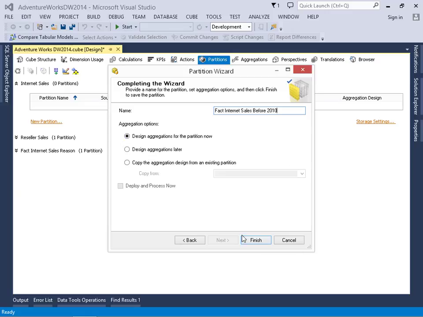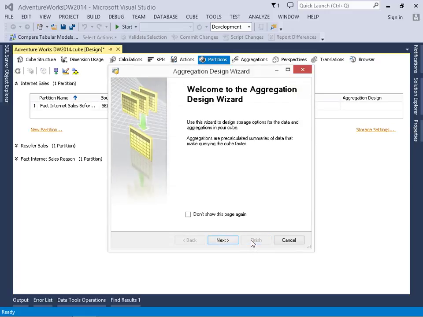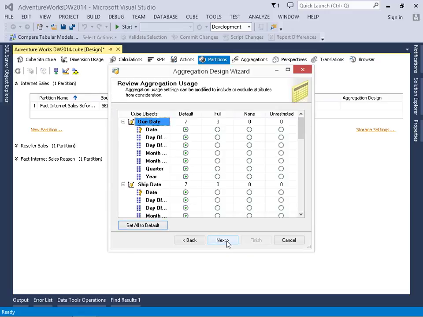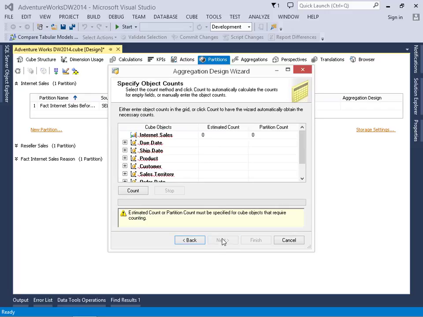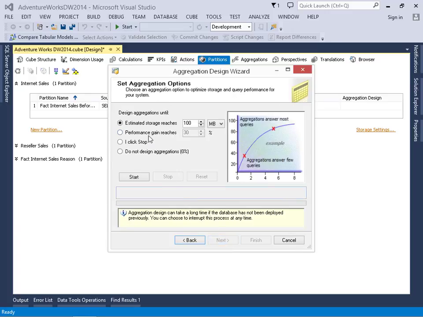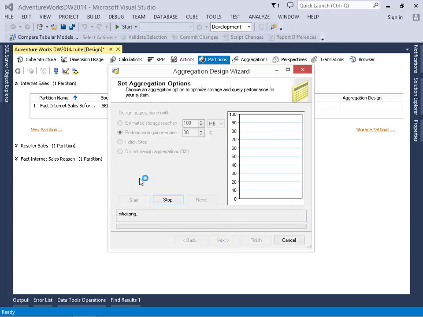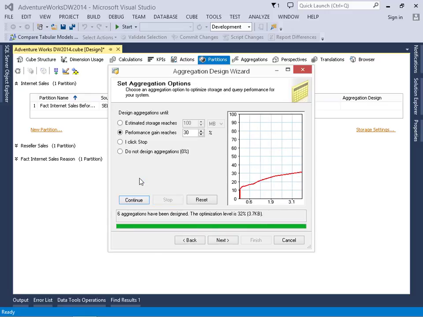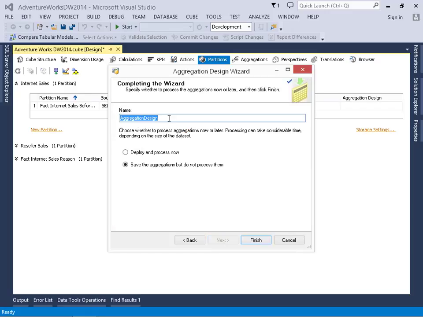Then we'll click Finish. Next, it's going to ask us to do the aggregations. We'll click Next. Next on the aggregate usage, we'll click our count to do an estimation of the count. Click Next, and we'll do a performance gain of 30%. Once we click Start, it'll gain up to 30%. It finds about 6 aggregations. We'll click Next and give it a name.